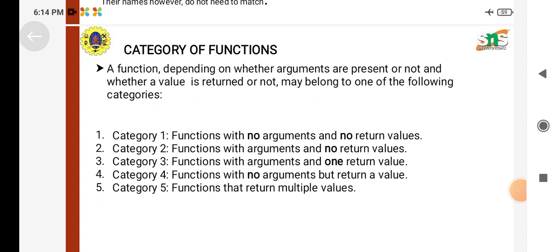Let's see them one by one. Depending on whether arguments are present or not, and whether a value is returned or not, functions are categorized into five types. The first is functions with no arguments and no return value. The second category is functions with arguments and no return value. So some arguments are there, but there is no return value.